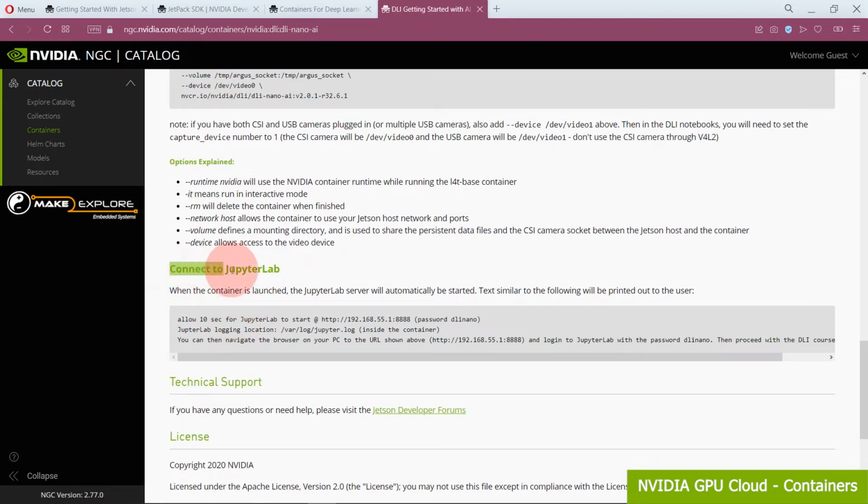Next, when the container is launched, the Jupyter Lab server will automatically be started. Text similar to the following will be printed out to the user. You can connect to it by navigating your browser to http://localhost:8888, or you have to substitute the IP address of your Jetson device if you wish to connect from a remote host. That is all with the Jetson in headless mode. Note that the default password used to log in to Jupyter Lab is dlinano.